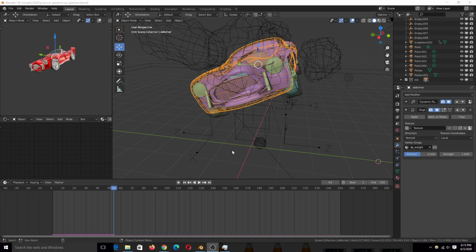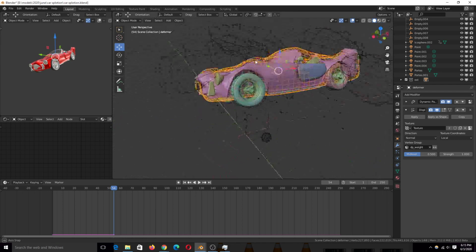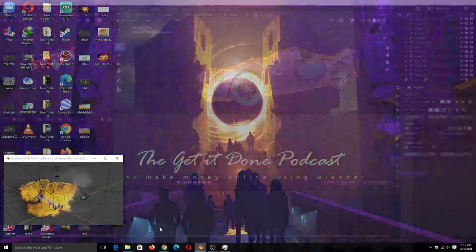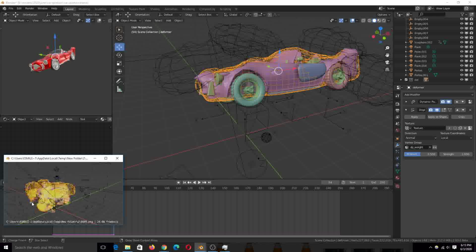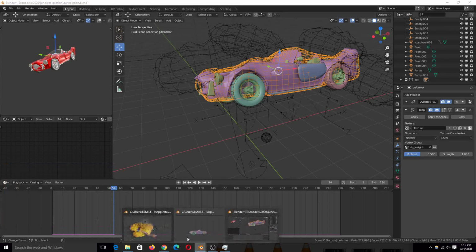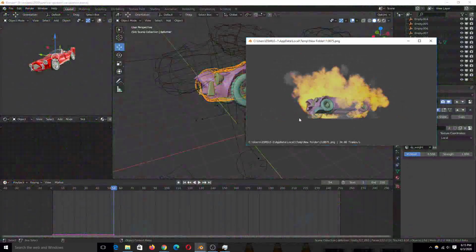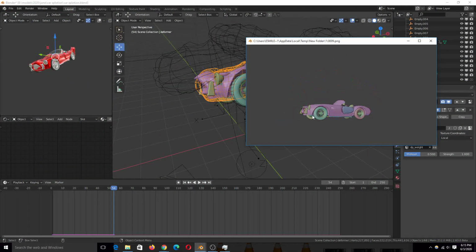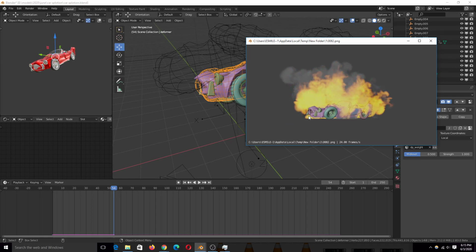So this is part two of our tutorial. I left off showing you how to do the explosion. In part one, I showed you how to make the explosion. In part two, I just want to show you how to make the car deform after the impact of the explosion.